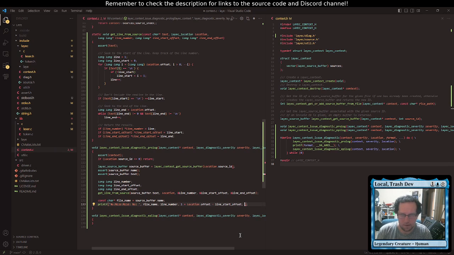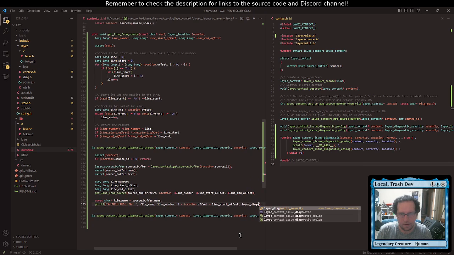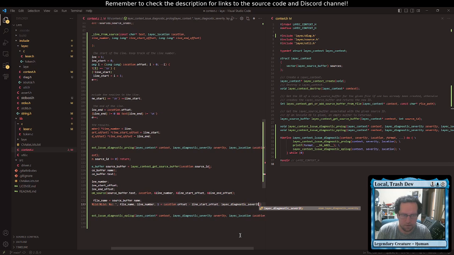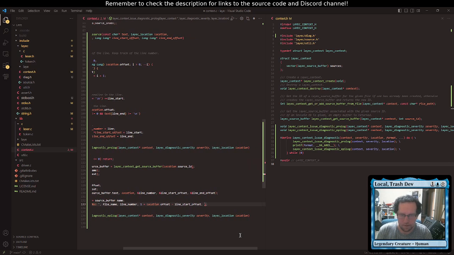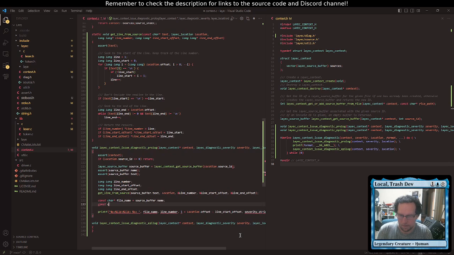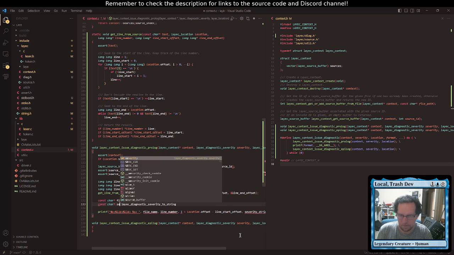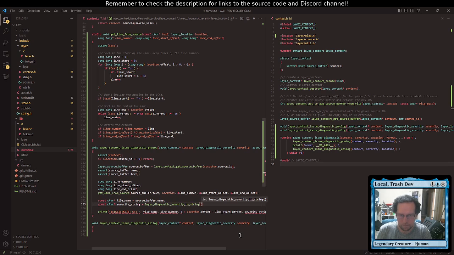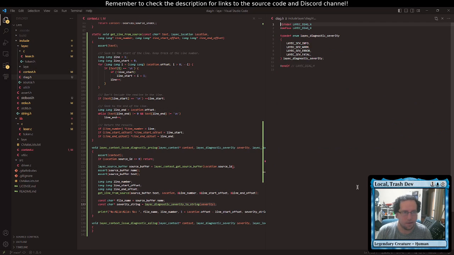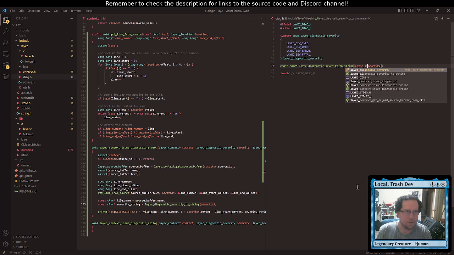We need Laye diagnostic severity to string. And we're just going to call that severity string when we get it. Const char severity string equals that. So this is a thing that we can go put an implementation in just a second. Diag.h. This needs to return a const char, and it needs to take in a Laye diagnostic severity.